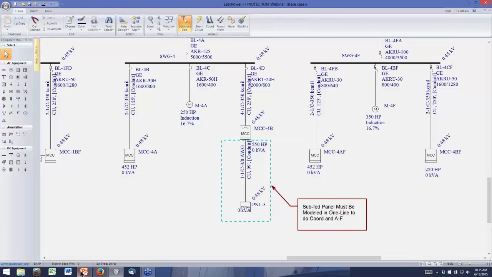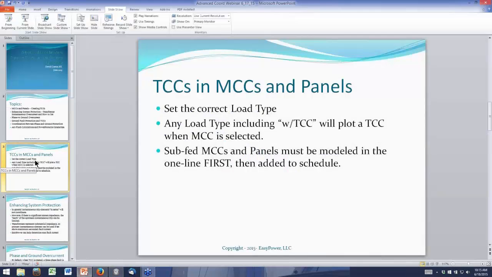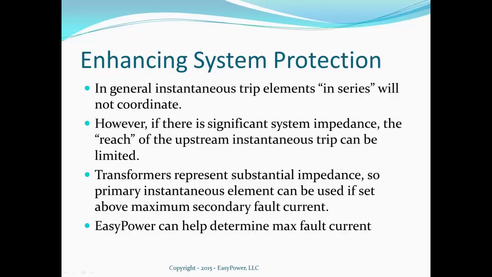All right, so the next thing I want to talk about is, under the general topic of enhancing system protection, setting instantaneous trip elements and the information the program can provide to help you do that.